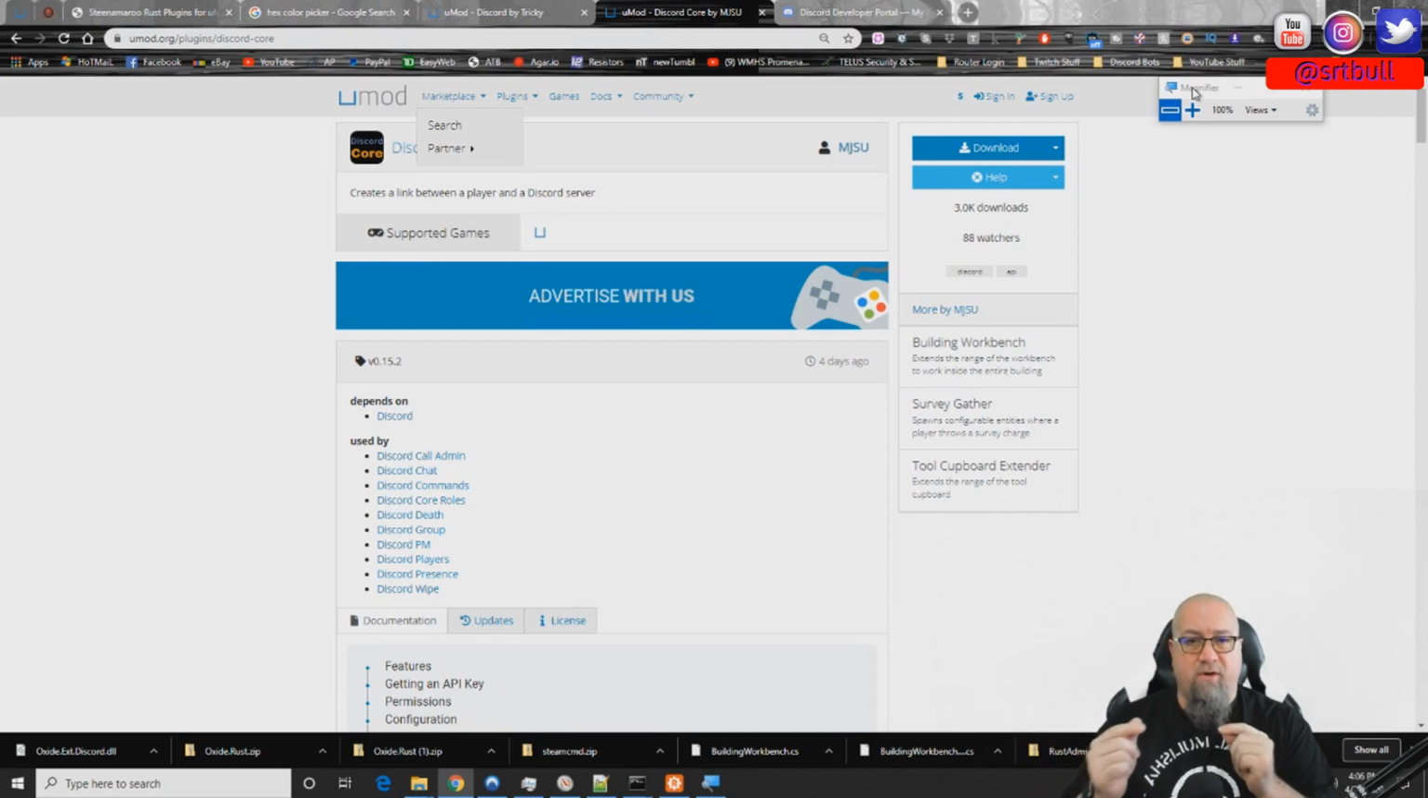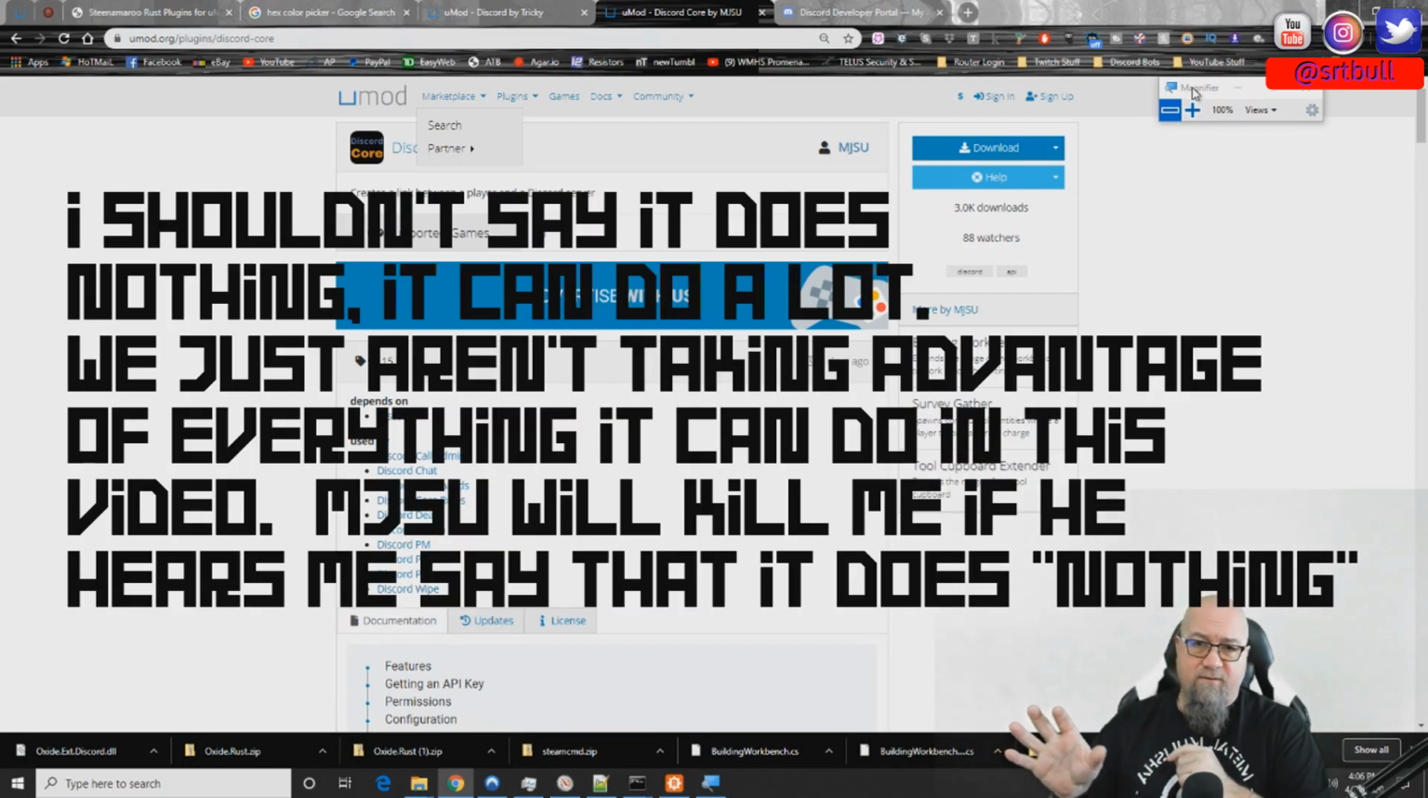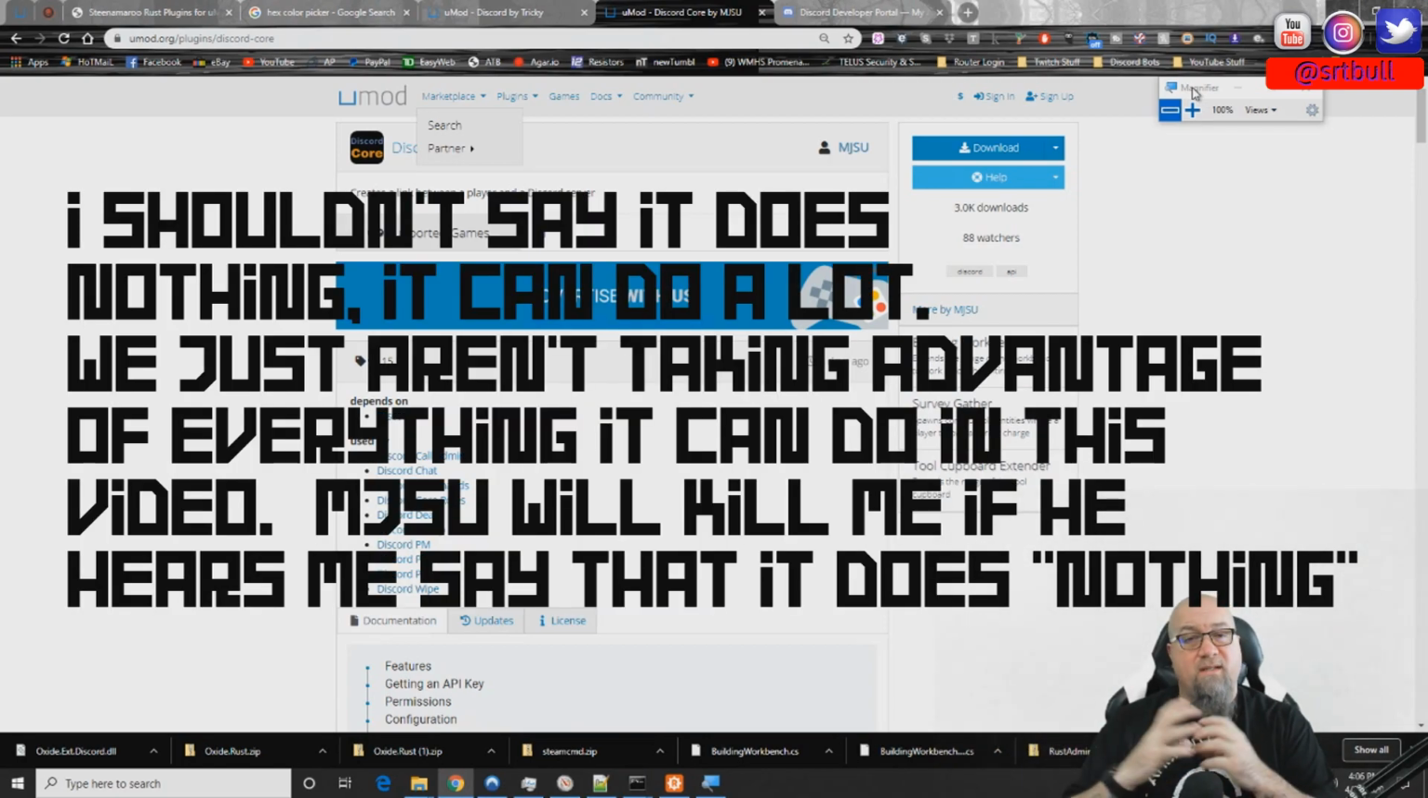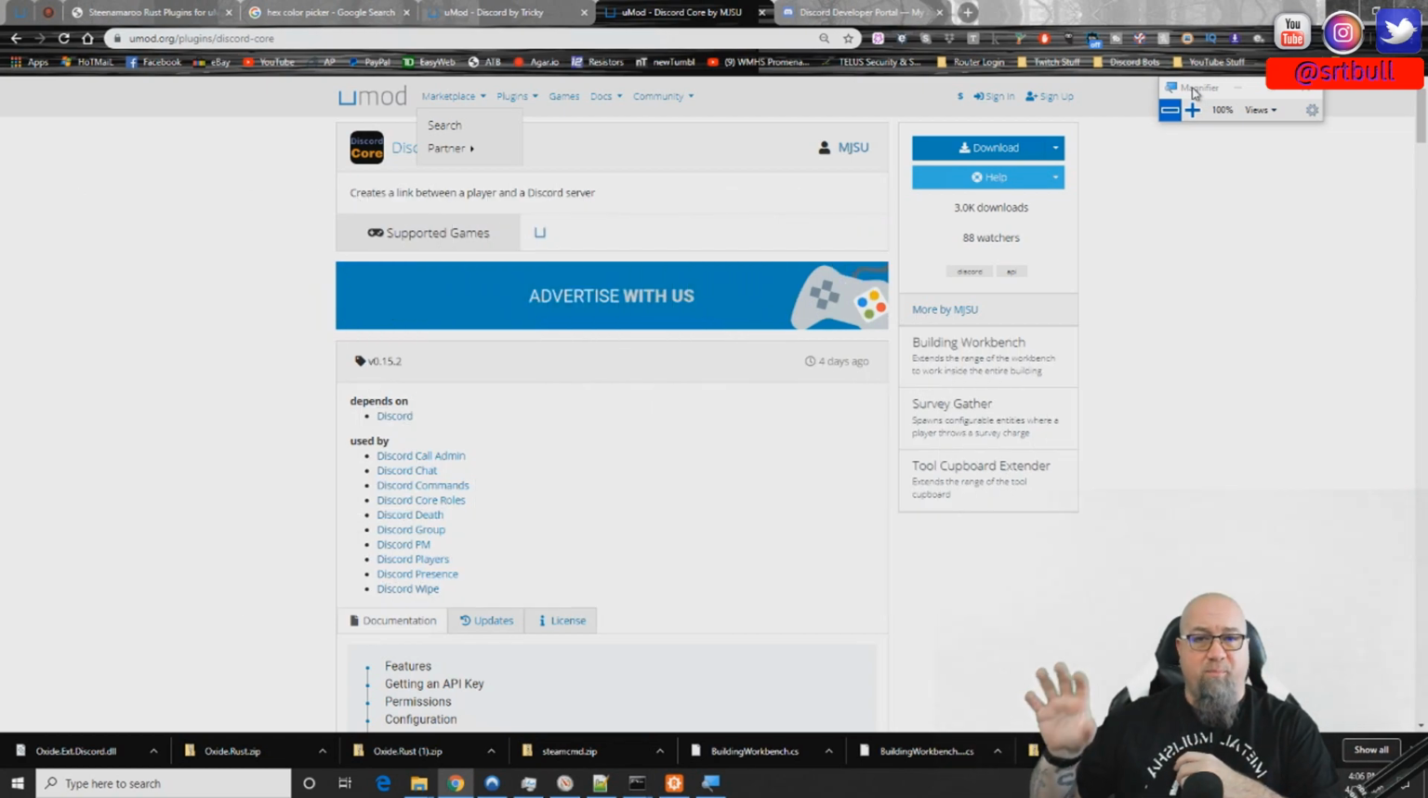Now, it is also worth noting that this plugin by itself doesn't technically do anything, but it does allow us to add on some other plugins that will actually make this work. What this is doing right now is basically just creating a bridge using the Discord extension to communicate from your game server to your Discord server.